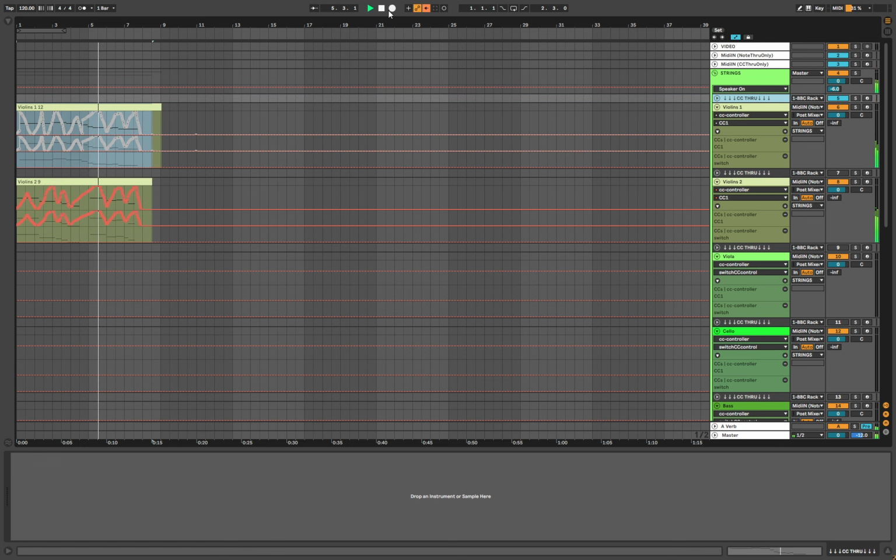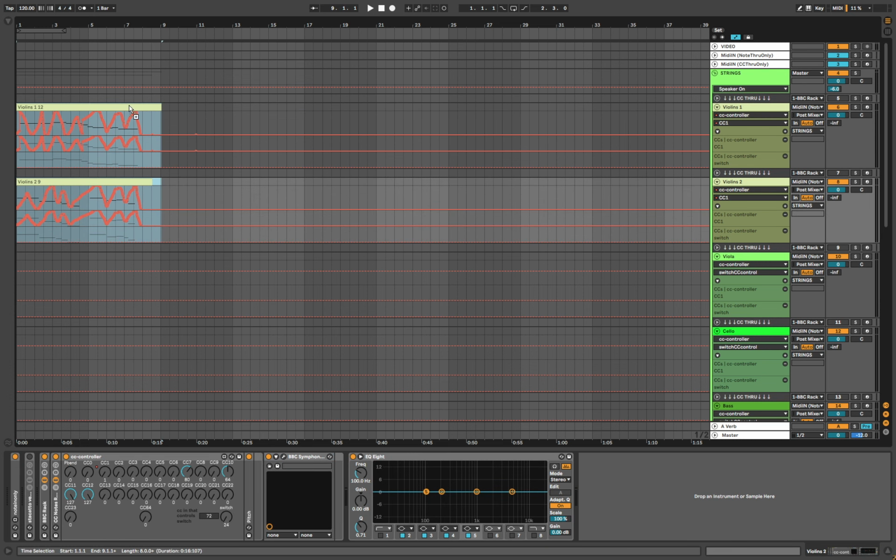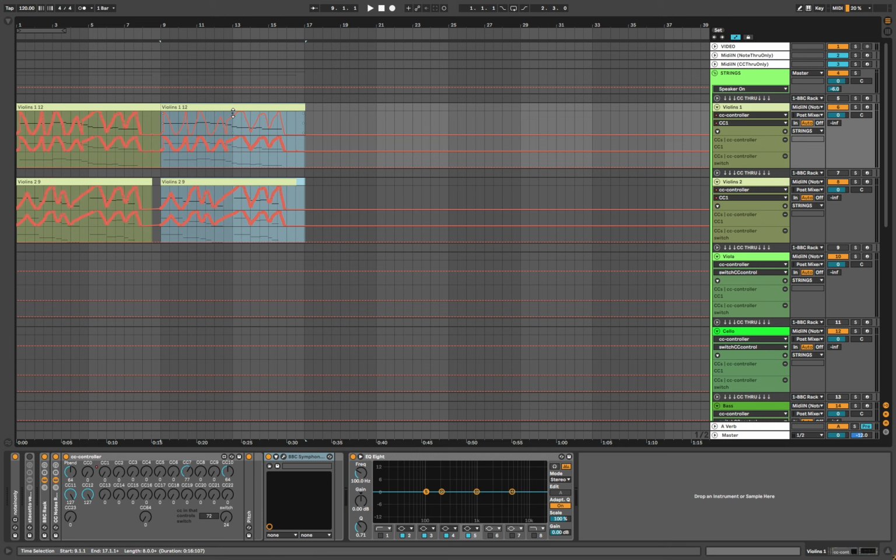So like that. And turn that off. There we go. And so now if we want to move both of these at the same time or duplicate them, all of the CC data moves with it and is fully editable on the timeline. Very, very convenient. If you've ever done these kinds of orchestral MIDI mockups, that is a big, huge time saver.